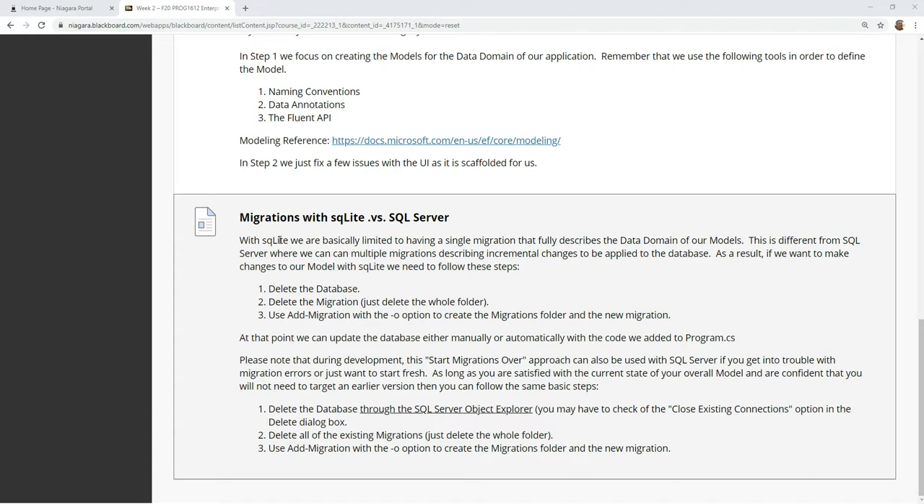The main difference is to delete the database, the proper or safest way is to go through the SQL Server Object Explorer, right? If you do that, then you just find the database, right-click, say delete, and then the dialog box will come up and you should check off the option to close existing connections. Otherwise, you might be prevented from being able to delete it. And then it's basically the same.